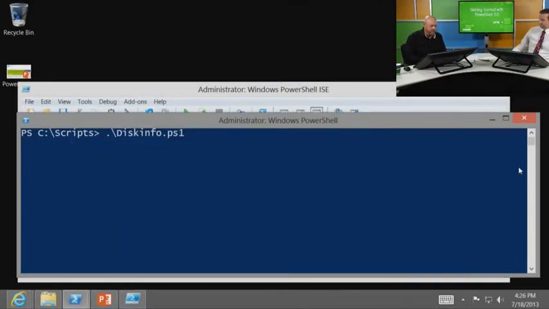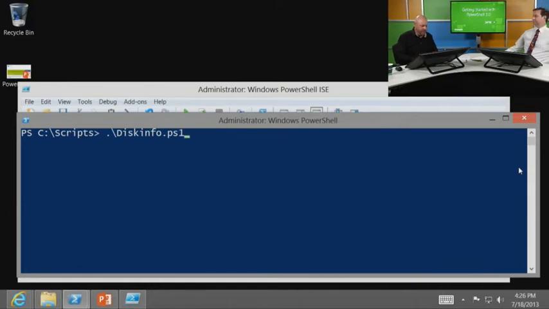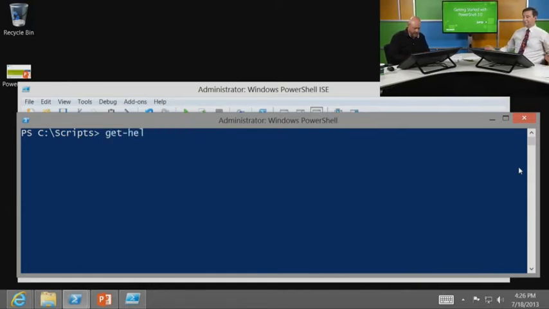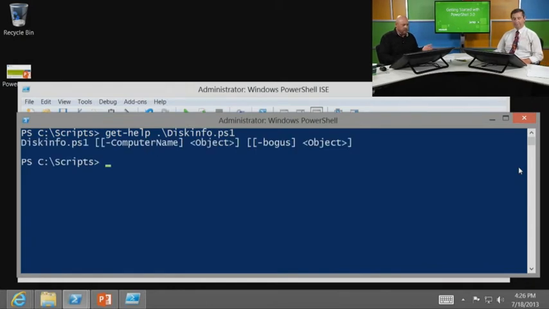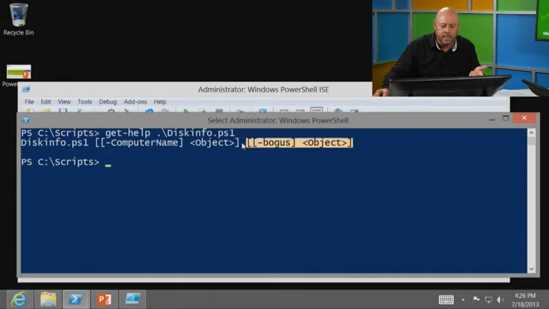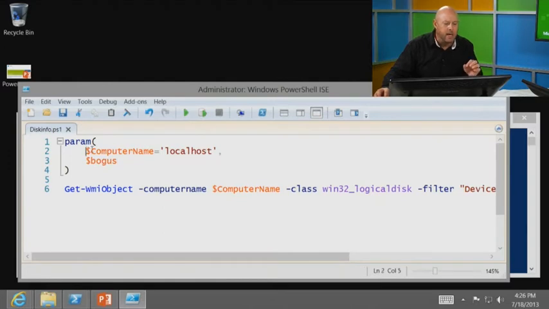There's another thing that would be really nice. For an instance, at least, get help diskinfo. Look at what PowerShell's doing. PowerShell is starting to build that syntax for me. But computer name, it says it's an object. No, let me go in here and you can strongly type what the variables are.